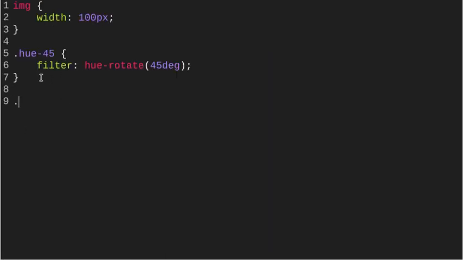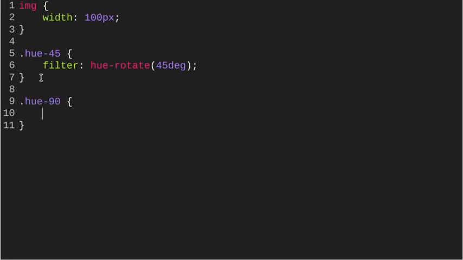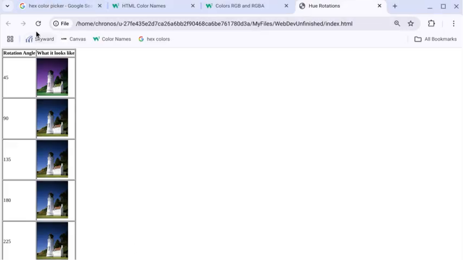So the same idea, it's a class, so dot HUE-90, open fancy brackets, close fancy brackets, and we're going to apply a filter, FILTER colon HUE-ROTATE, parentheses, and again it's 90 DEG. So there it is. I apply it, and there it is. The blue sky shifted to purple and now red. So let's see. The next one will probably be orange, right? That'll be orange and yellow, orange. Maybe I'm getting my colors mixed up. Well, we'll find out. In any case.